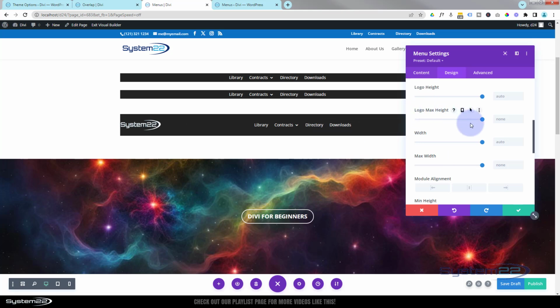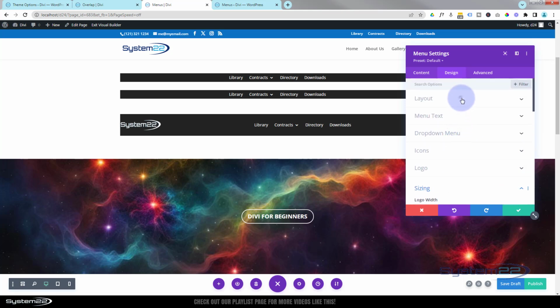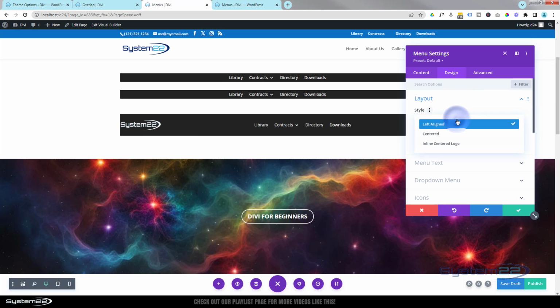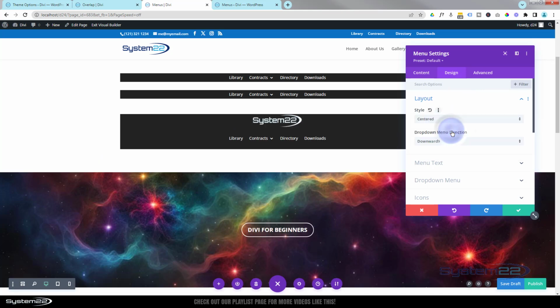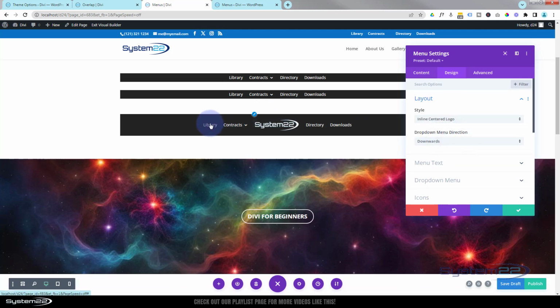Now, once you've got your logo in there and you're happy with the size of it, you can go up to layout up the top here. You can choose to have it left aligned, centered, which will be on the top there, or you can have it inline center logo, which is going to put the logo right in the middle there. Kind of nice. I'm going to leave that here for that one.